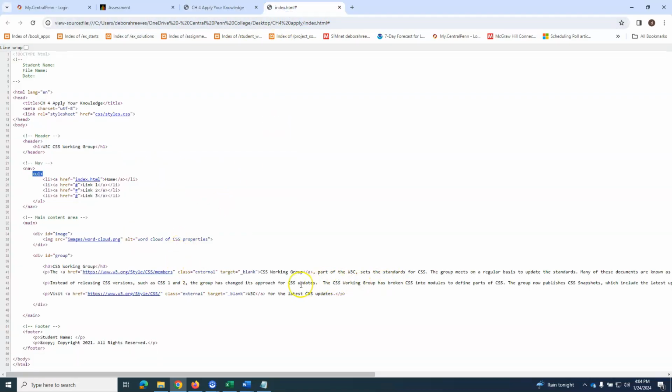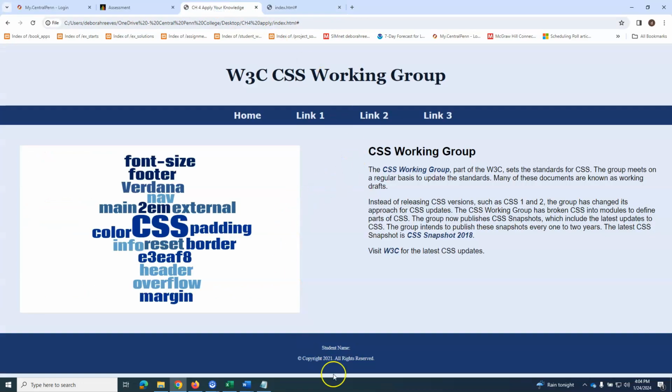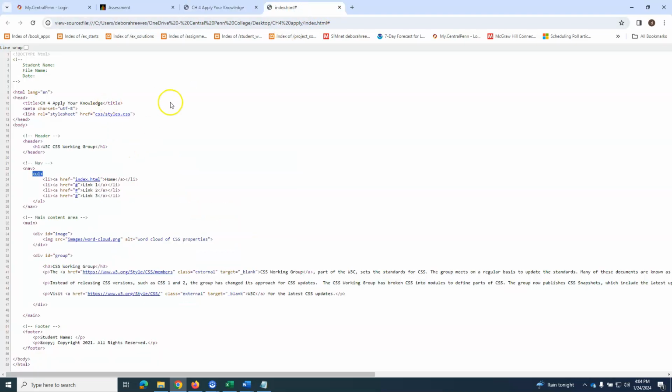I'm sorry, that's not there. That was the third one. Anyway, that's the rest of the main. And then here you have the footer with the student name, copyright, etc. And that is right down here. Don't forget to fill your name in. Okay, so that's fairly simple HTML to set up a single web page.